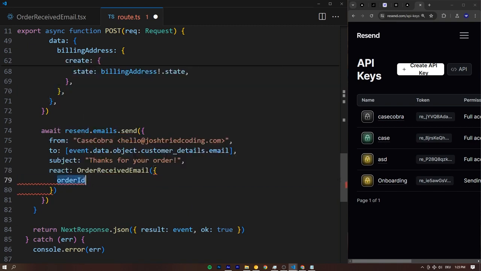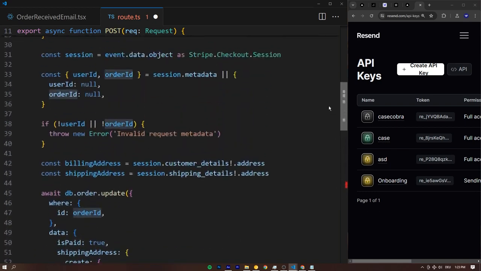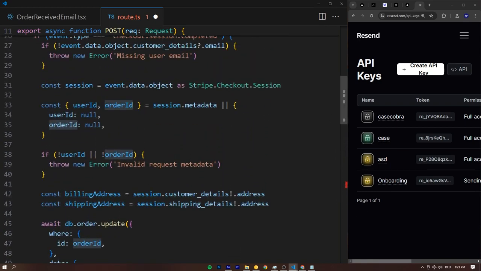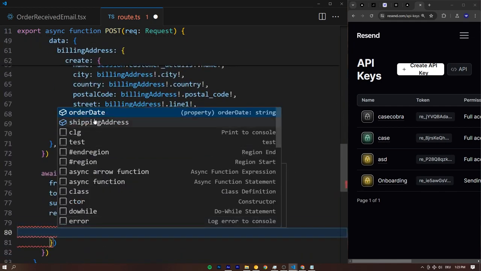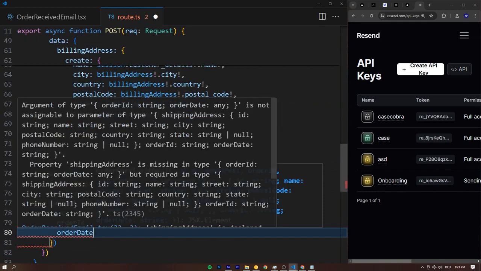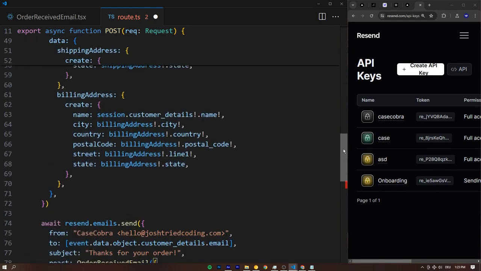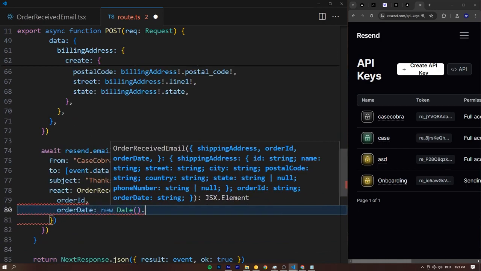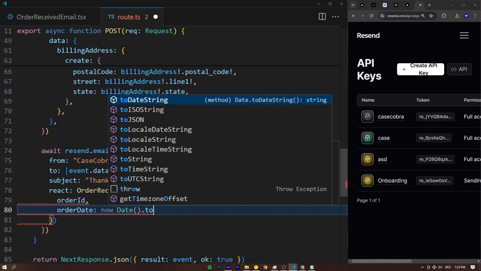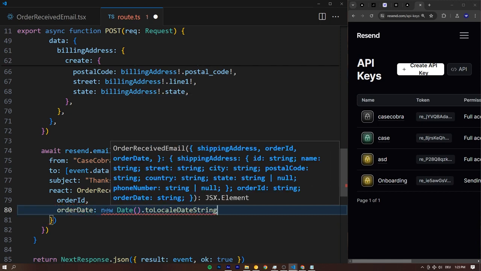So if we take a look at where this comes from, where is the order ID? Here it is. We're destructuring it from the session metadata. Then the second thing this expects is going to be the order date, which is going to be a string, right? And in order to get this order date, we can simply say this is going to be a new date toLocaleDateString. And that's going to automatically convert the date to a string.